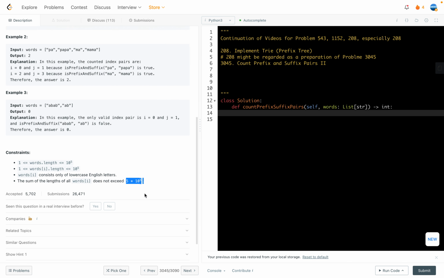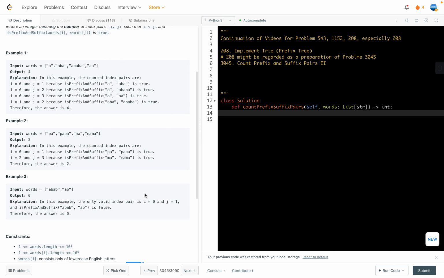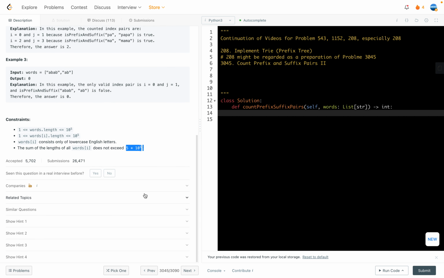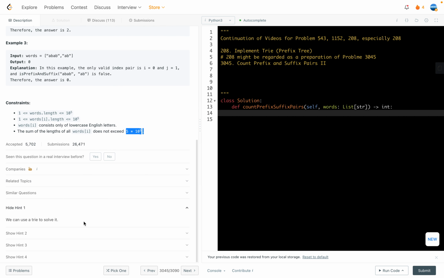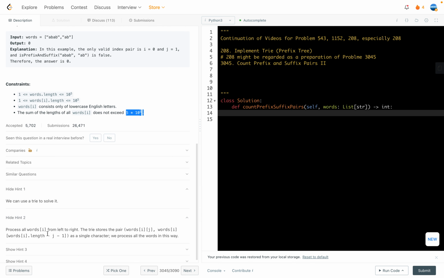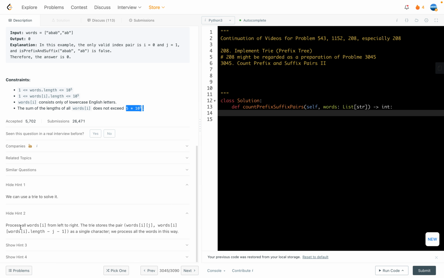If you look at this problem and want to do it manually or just digest it, it's rather straightforward. But if you want an implementation which is very efficient, that's not very trivial. So here is some hint: you can use a trie. You should have this intuition if you have practiced a number of problems on LeetCode or other coding practices. So then the question is, how could we use a trie? Here it processes all words i from left to right.